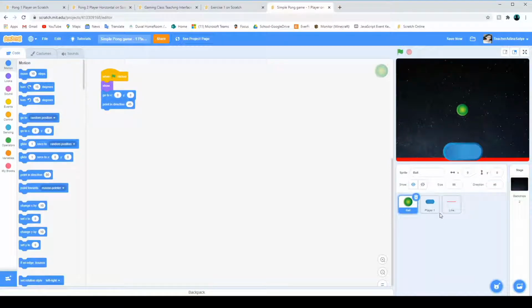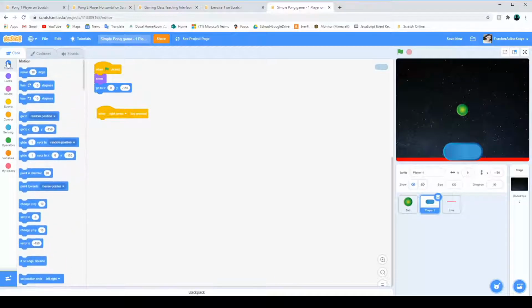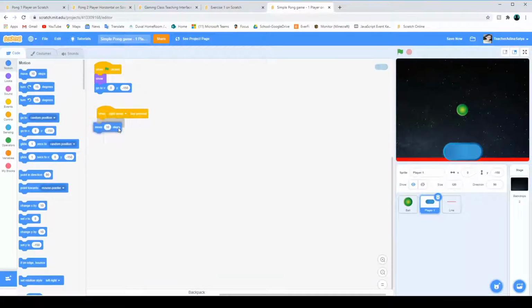Next, we'll make the pedal sprite interactive to be able to move it left and right with the arrow keys. So I open player 1, and there is a simple way of doing it, and I'll show you the simple way, but then I'll show you a more complex way that gives better functionality to the game. So for the simple way, we choose an event when the right arrow is pressed, and we choose for motion, move 10 steps.